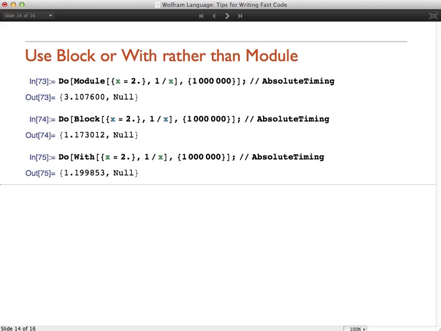This happens because module is creating a new variable each time, whereas block simply suspends the variable temporarily. And because of this, module ends up being a bit slower. So we recommend using block unless you have a very specific reason to use module. It's just kind of a good habit to get into.